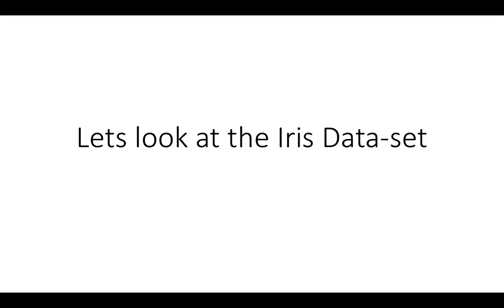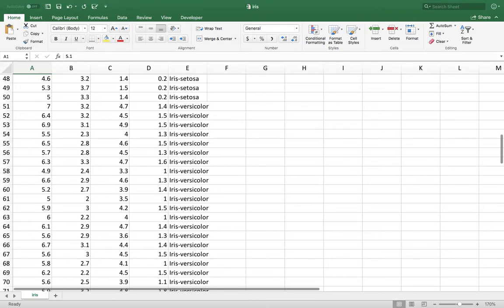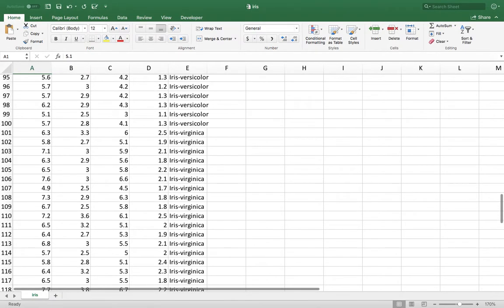So first we are going to do this k-means clustering on the iris dataset, which is easily available online. So let's just have a look at the iris dataset. The data set consists of five columns. The first four columns are the sepal width, sepal length, petal width, and petal length of a flower, which is iris. So iris has three categories, or we can say three species. The first one is setosa, the second one is versicolor, and the third one is virginica.